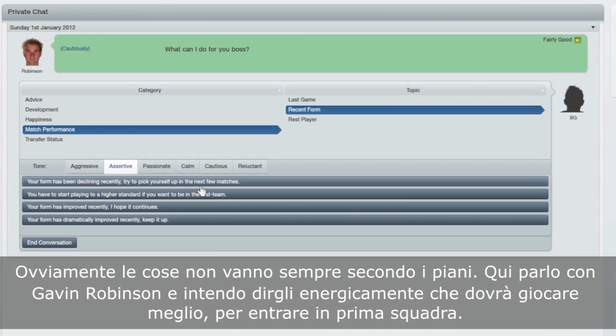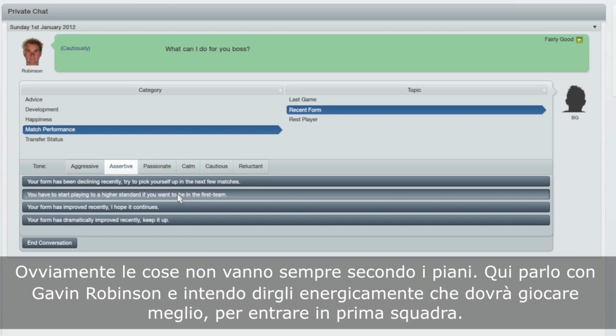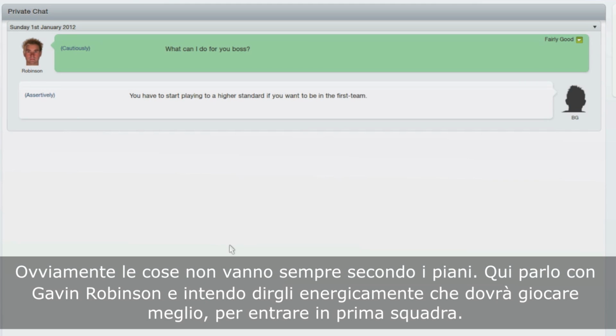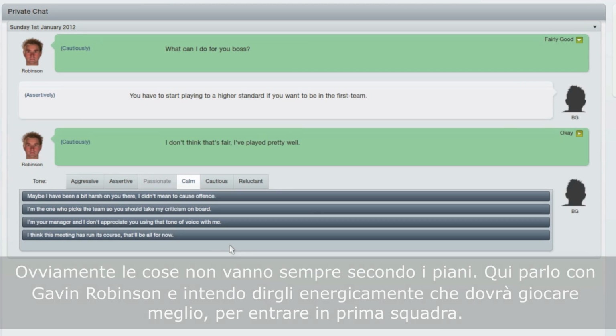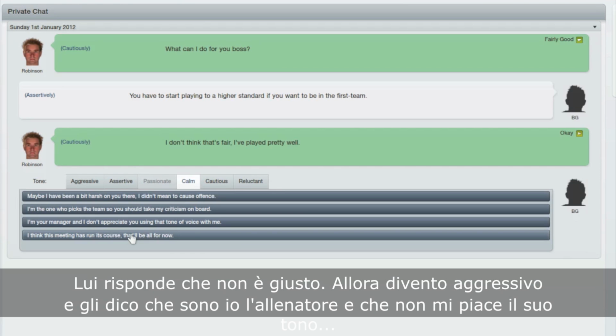Of course it doesn't always go to plan. Here we're going to talk to Gavin Robinson and assertively tell him that he has to start playing better if he wants to be in the first team. And he says that he doesn't think that's fair.